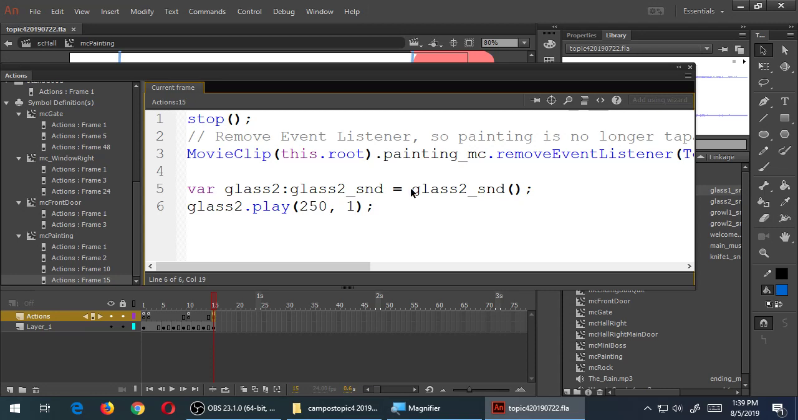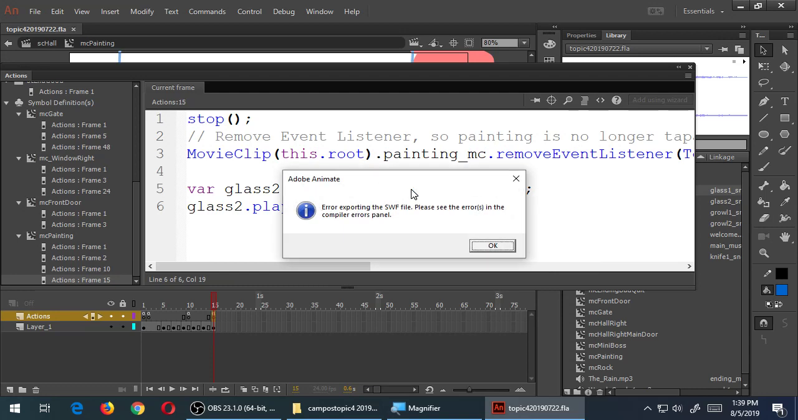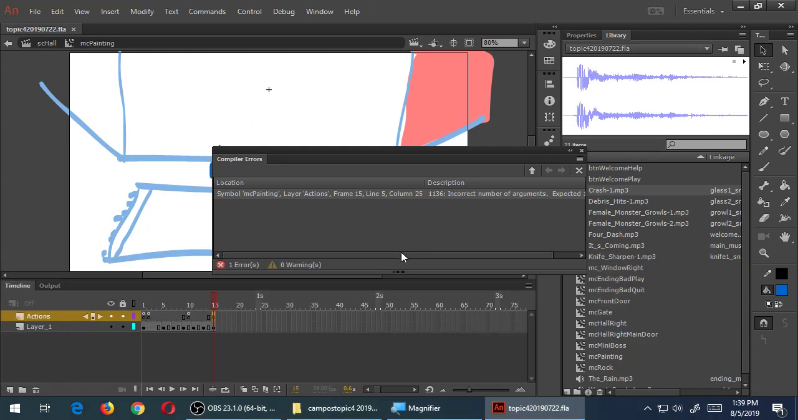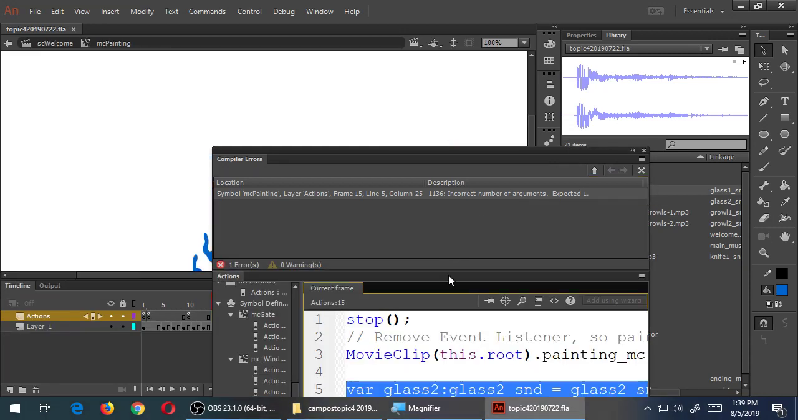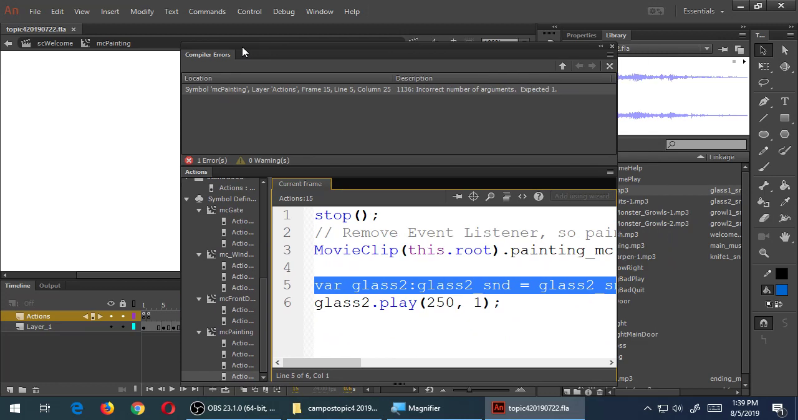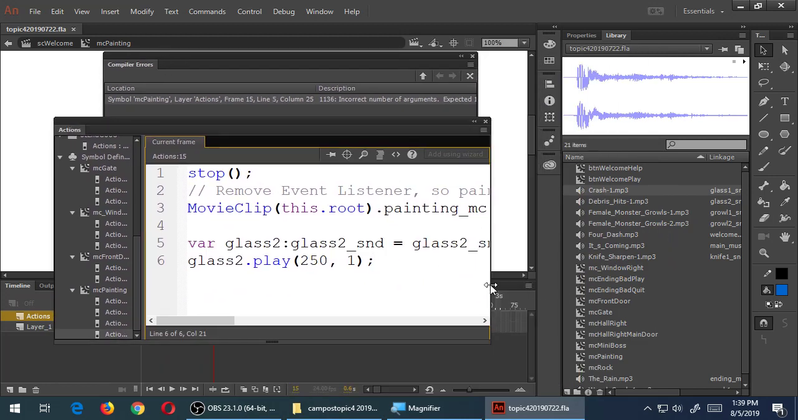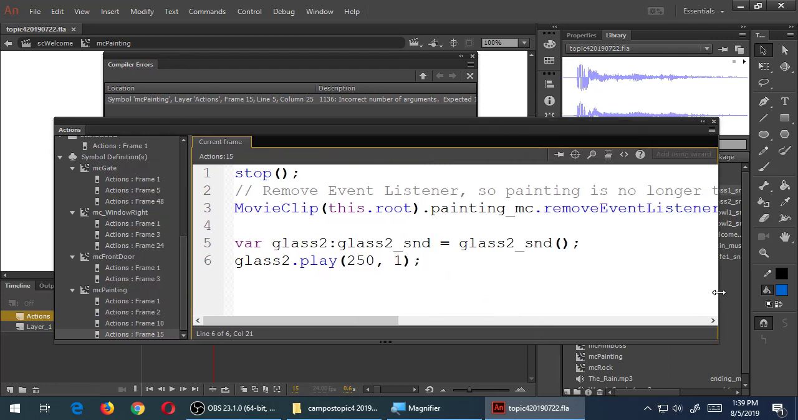So if I test that one out, I'm going to, oops, missed something here, got an error: incorrect number of arguments, expected one. Let's see, did I miss the parentheses? Yep, I missed something here, based on what we've already written. I missed something on this line here after the equals. What am I missing? It looks correct, but something's missing.